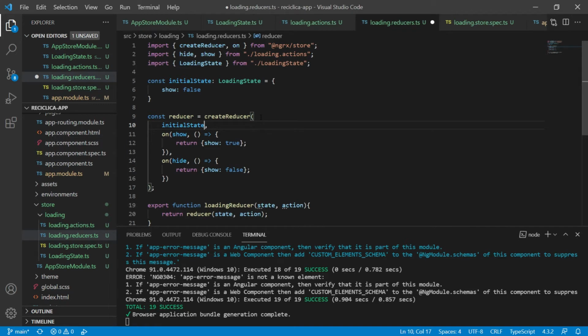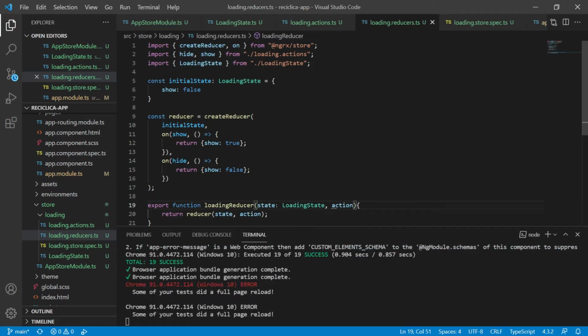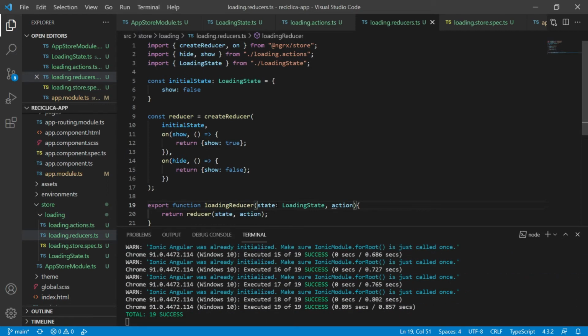I can also inform to our reducer function that the state that it's going to receive will be of the type LoadingState. And for now that's it. Let's save and run the test again to see if anything failed. Alright, everything is correct.